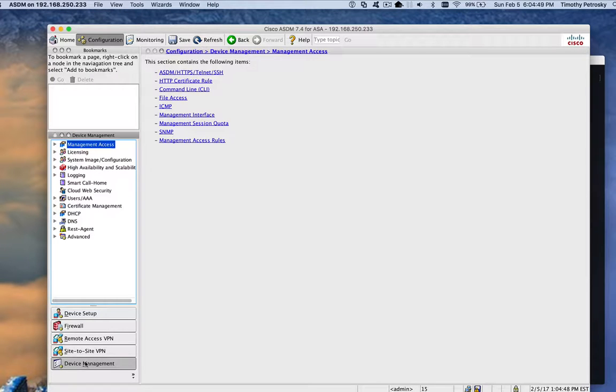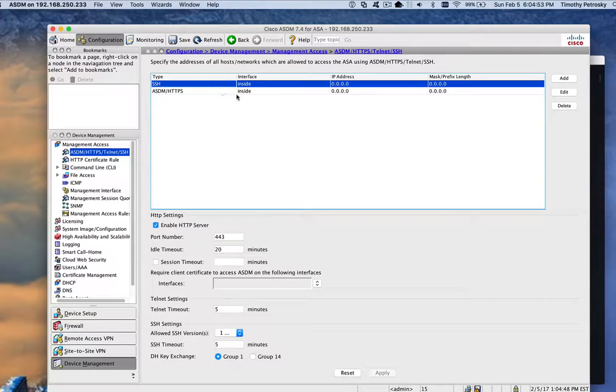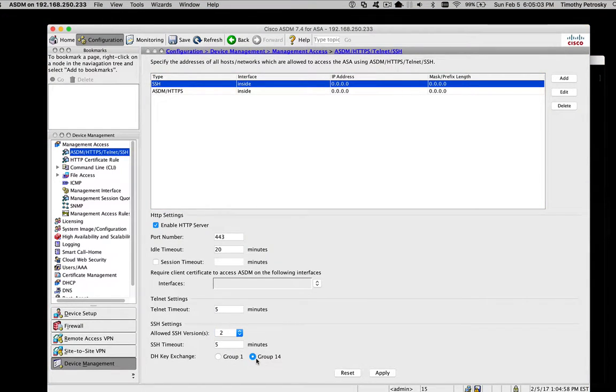We're going to go down to device management next. Management access. We've already added this, tells it where you can run your ASDM and your SSH from. Again, you can limit that if you want. SSH versions, I'd recommend going to 2 and Diffie-Hellman 14. And I'll apply those.